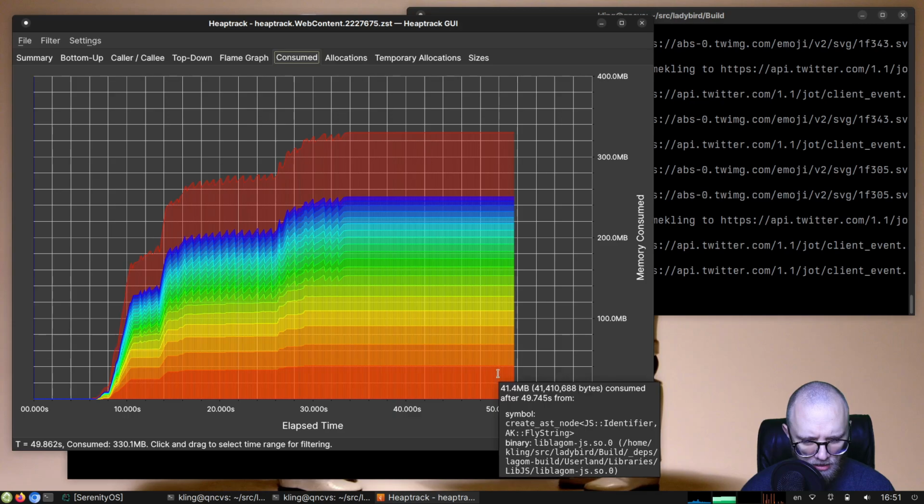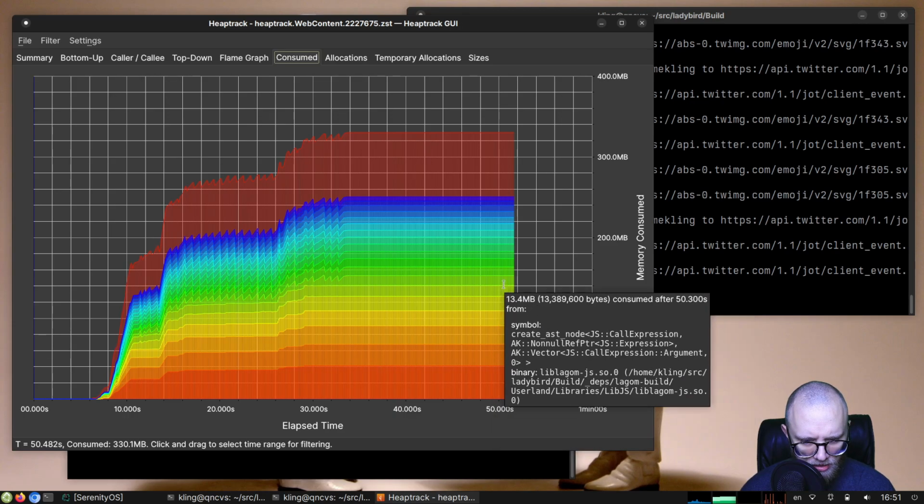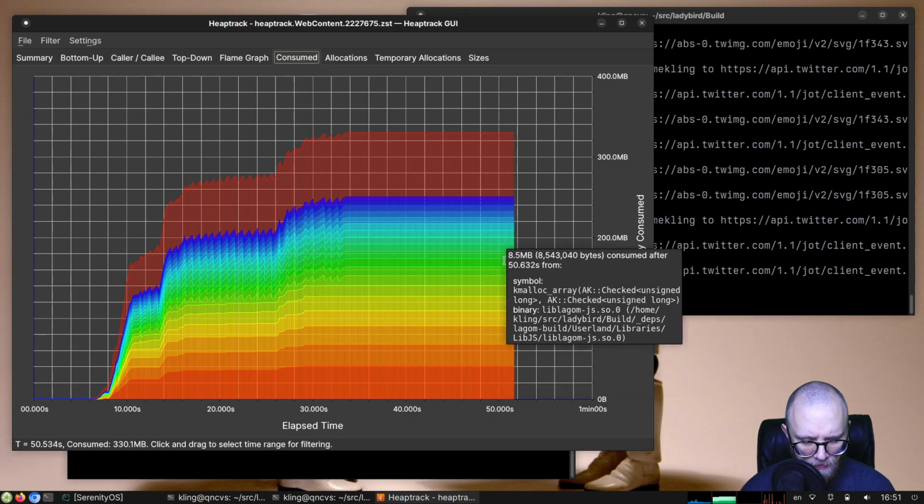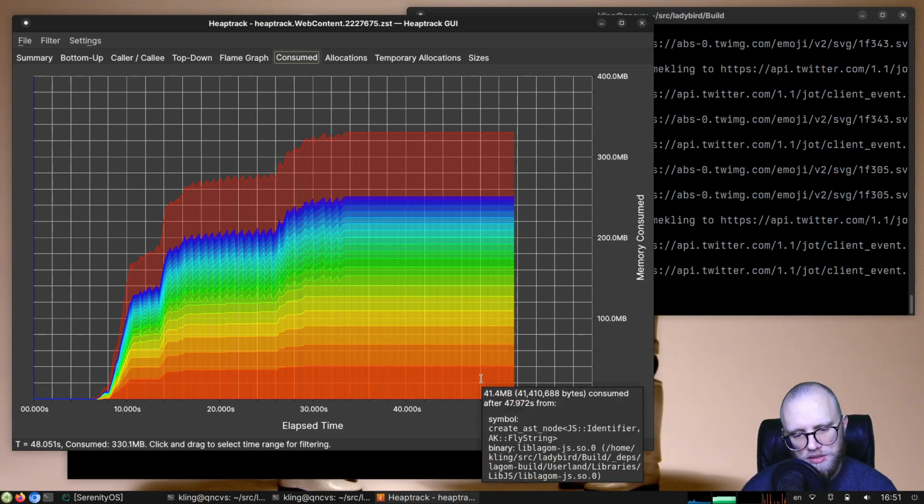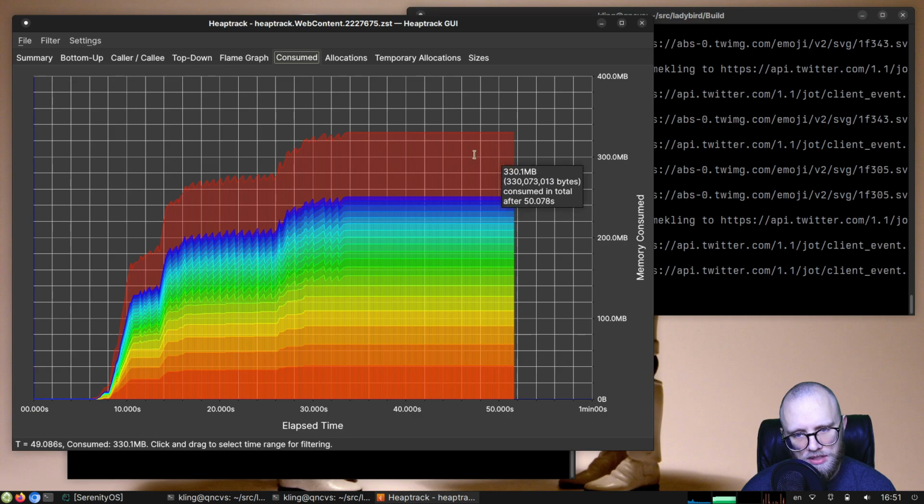And then I think these are like some of the larger allocations, sort of where they come from. So you see them as well, but the top thing here shows us the total, which is what I'm interested in primarily at the moment. So 330 megabytes is roughly where we get to after the page finishes loading.